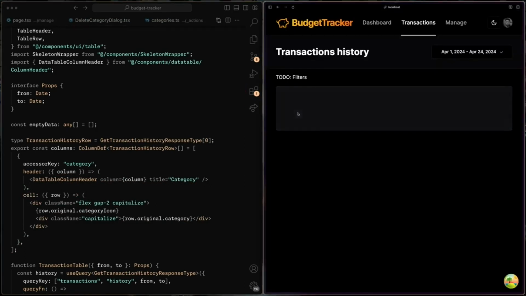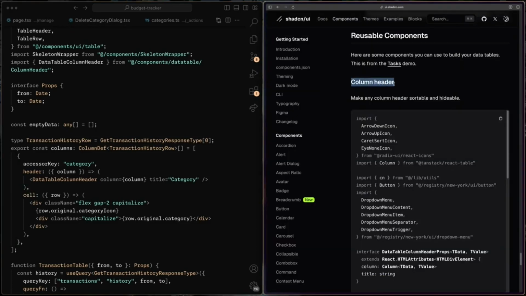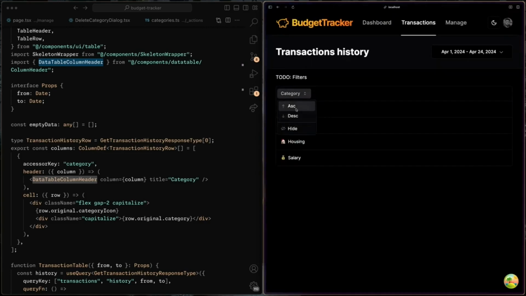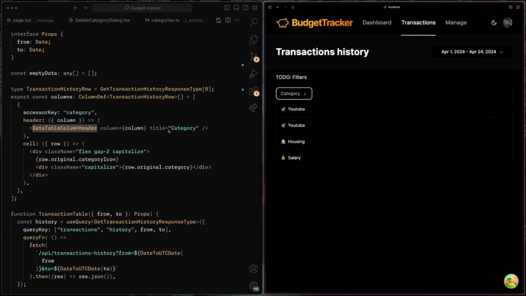Now back to shadcn documentation, and let's read what is a column header. Basically, this component makes any column header sortable and hideable. So let's test that, back to our application. As you can see now, we have a dropdown in the header, we have ascend, descend, or hide. And in order to make this work, we need to add sorting to the table. So back to our component.